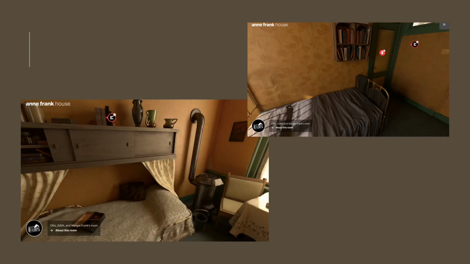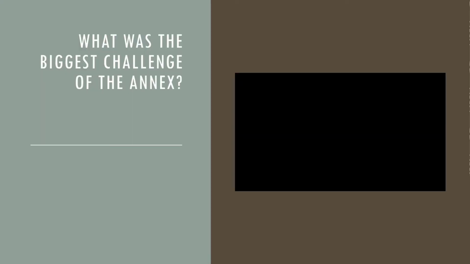The first room to the left is the room that was occupied by Edith, Otto, and Margot Frank. This is exactly what the room would have looked like when the Franks were staying here. There are multiple speech bubbles that you can click on that go into depth about the objects in the room. There are also multiple videos offered in this room. So we are going to watch a short video that gives you an idea of what a day looked like in the annex.